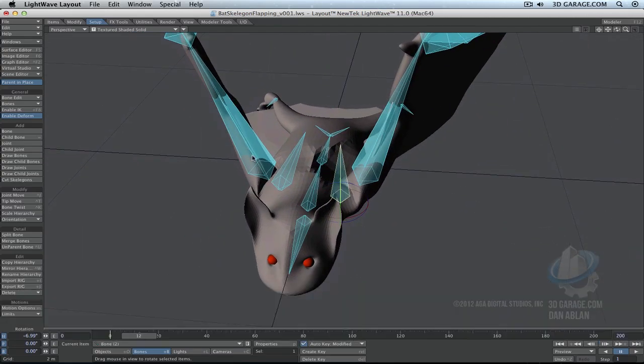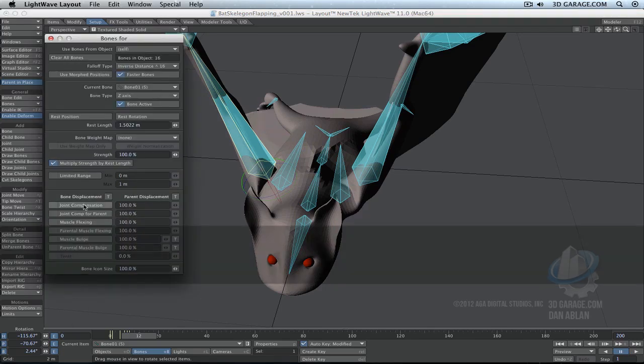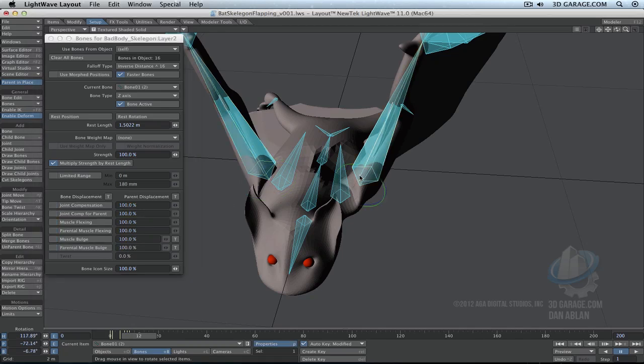So what I'm going to do is take one of these bones that are flapping, press the P key, and down here at the bottom there's joint compensation, compensation for parent, muscle flexing, parental muscle flexing, muscle bulge, and parental muscle bulge. And let's do this to the other one. And what these will do is give essentially various compensation to these joints when things happen. And I don't necessarily need this on these center ones, but just in case, we'll put those on.